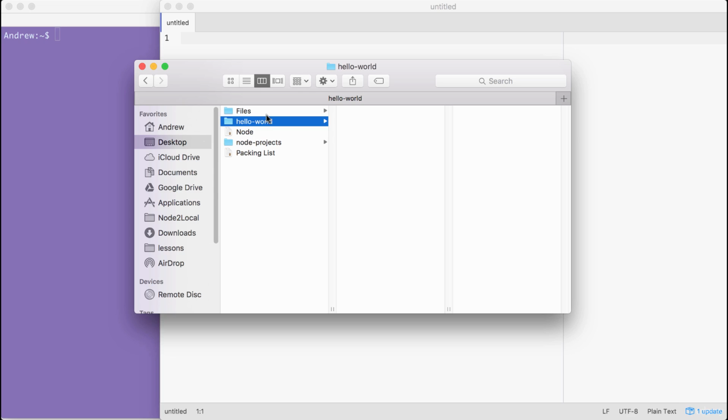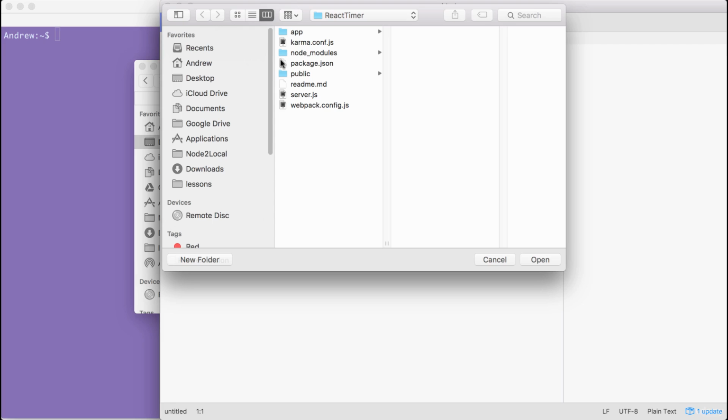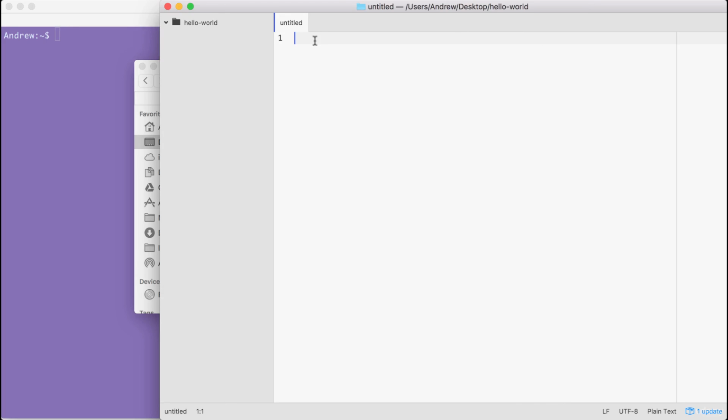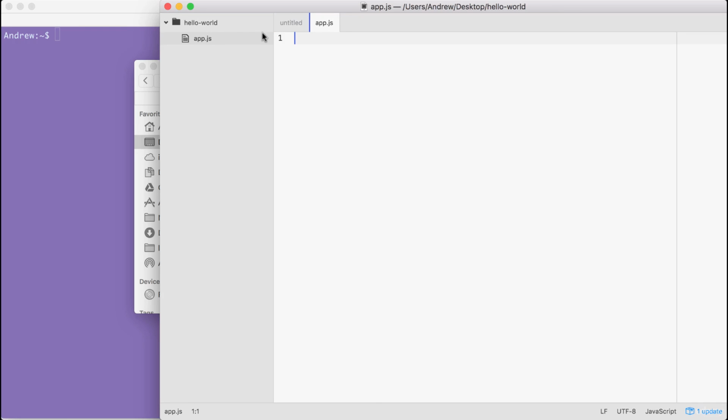Now we have this Hello World folder, and we can open it up inside of our editor. Here I used Command O to open up, and I'm going to navigate to the desktop and double click my Hello World folder. On the left I have my files, which are none. Let's go ahead and create a new one. I'm going to make a new file in the root of the project, and we're going to call this one app.js. This is going to be the only file we have inside of our Node application.